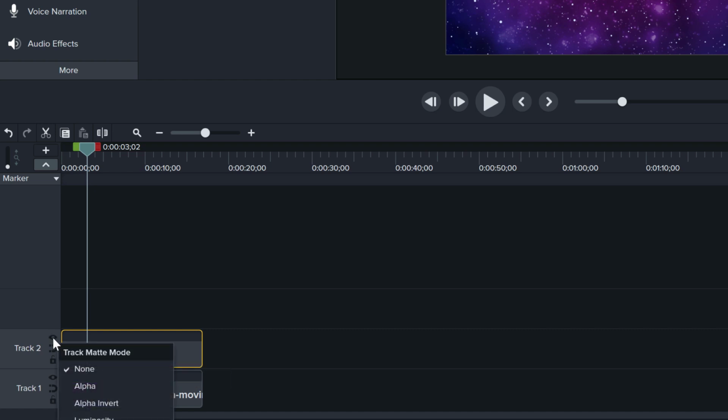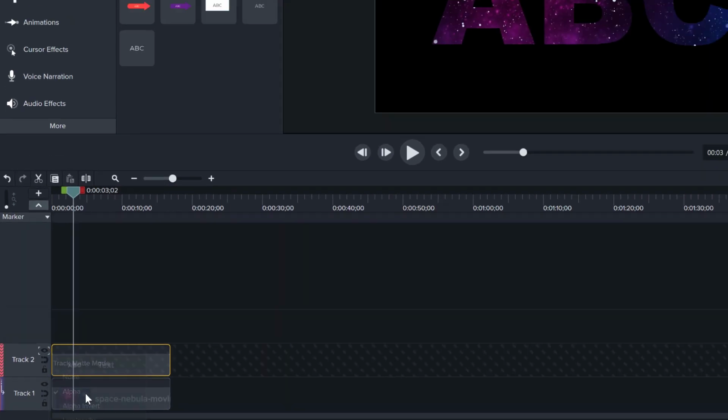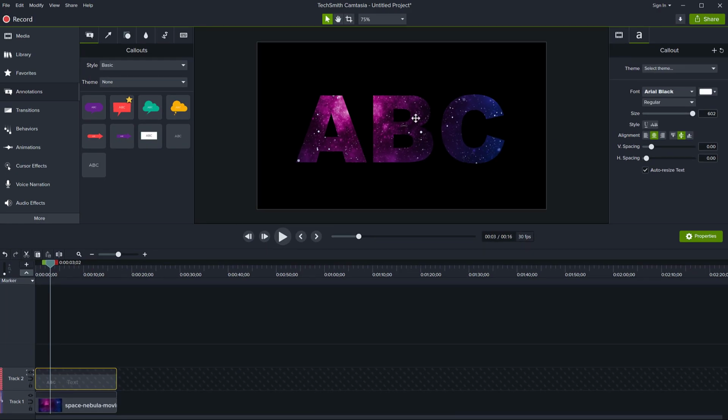But if you right click on this, you can specify the track mat mode for this track. So in our case, we want alpha. So there you go. The text is now invisible, but it's also keeping the video inside it. So let's play this, see if it works.